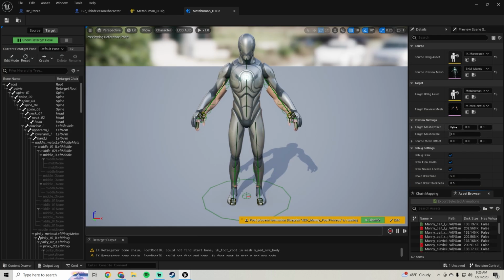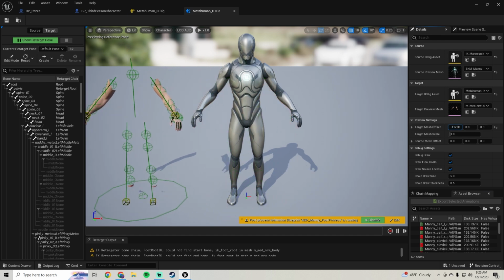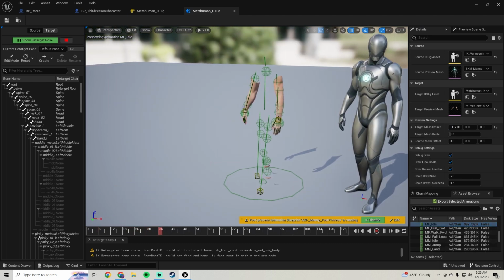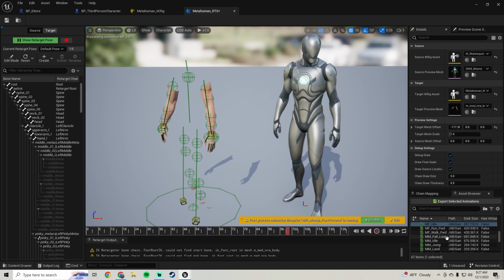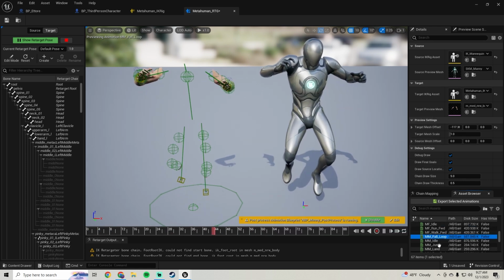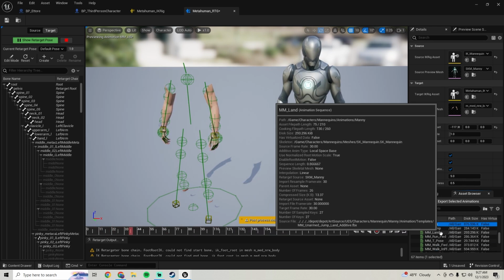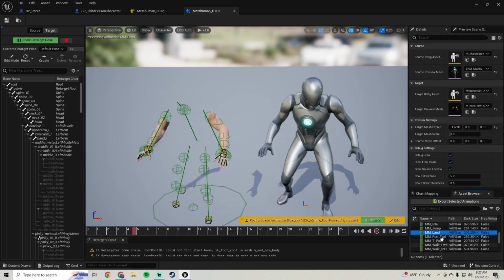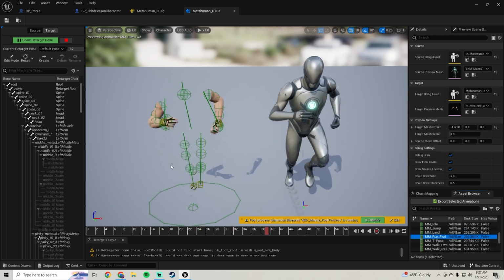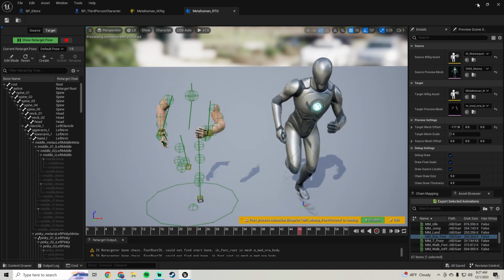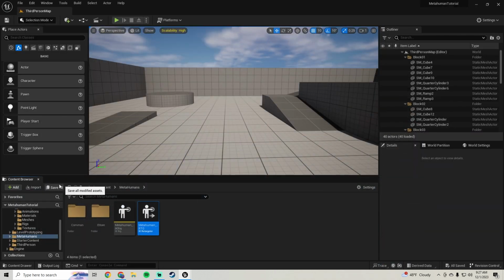And if you move the offsets over here, you can see we got both characters here. If you go down here, you can see all the animations. You can double click on them and see that they both do the animations, which means we're pretty much good to go on retargeting. So yep, the retargeter is set up.